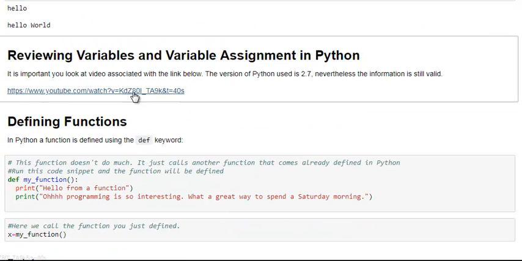I recommend that you look at this video. So on your worksheet, simply click on this link and look at it. It's version 2.7 of Python, but the information is still very relevant.